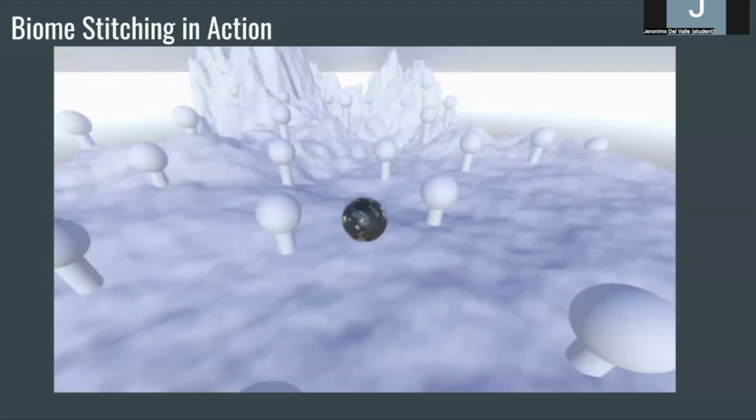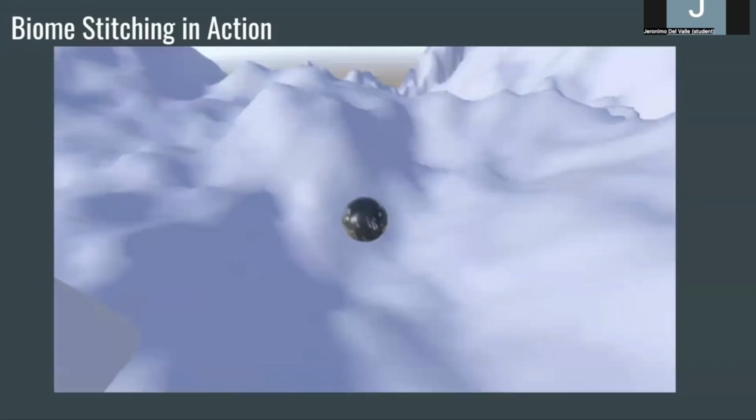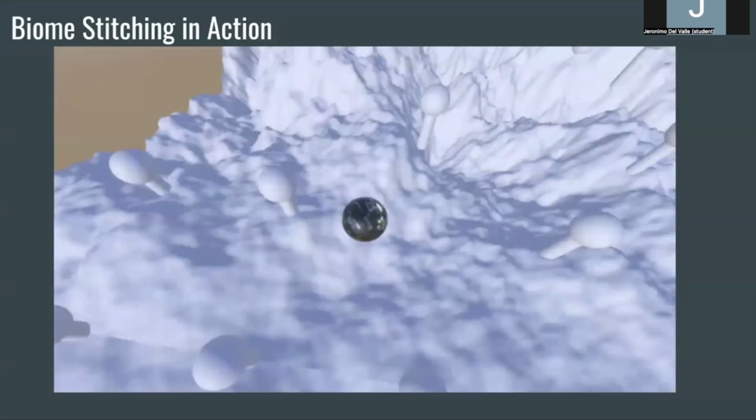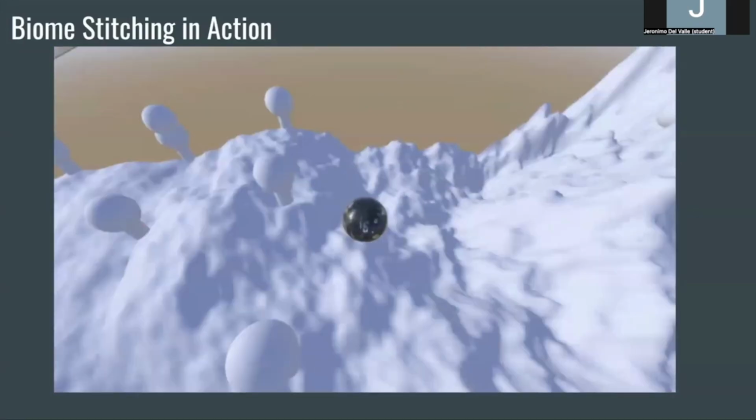Here you can see the player transitioning from a lower amplitude biome to a higher amplitude biome. The blending zone in the middle ensures that both are blended together to create a seamless track.